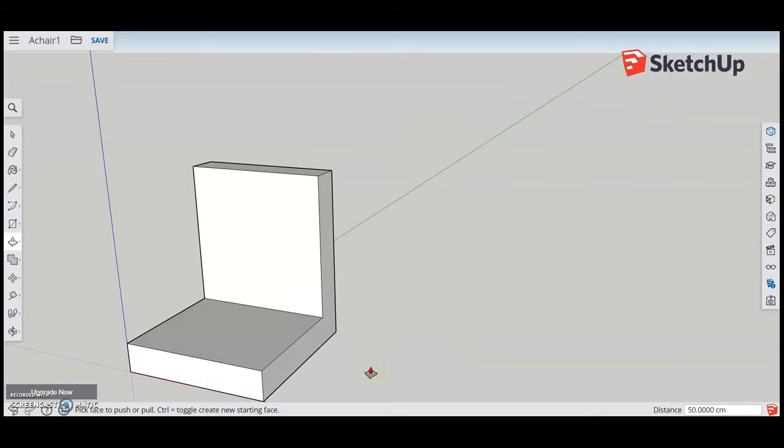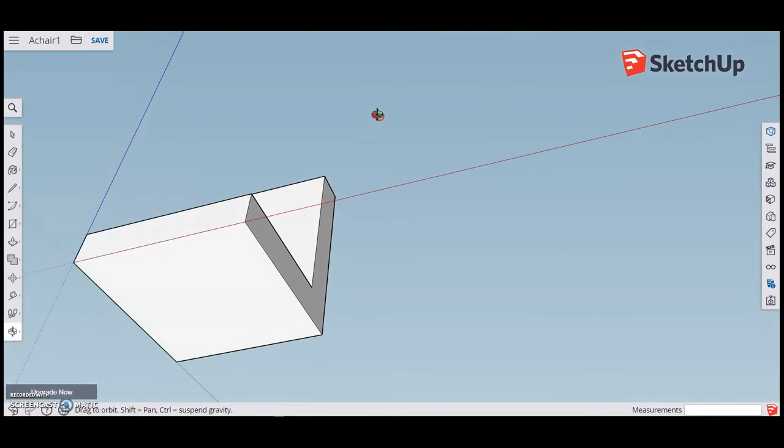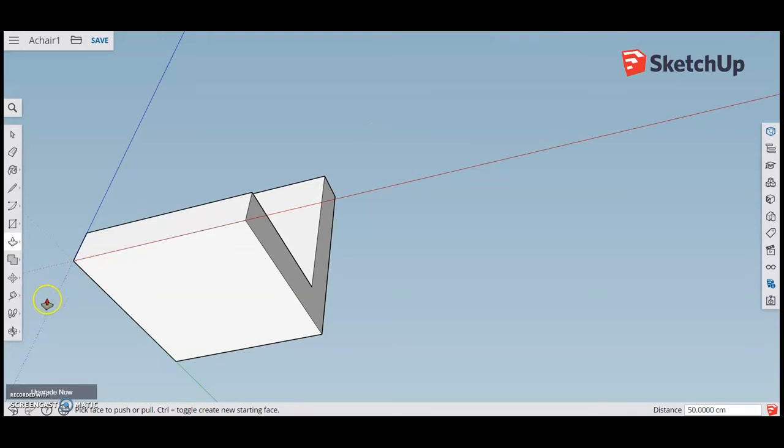Next, we've got to orbit or rotate down to the bottom of this object where our legs are going to be created. And for this one, we're going to use a quick tool that can really be helpful to understand, especially early on, and that's the tape measure tool.